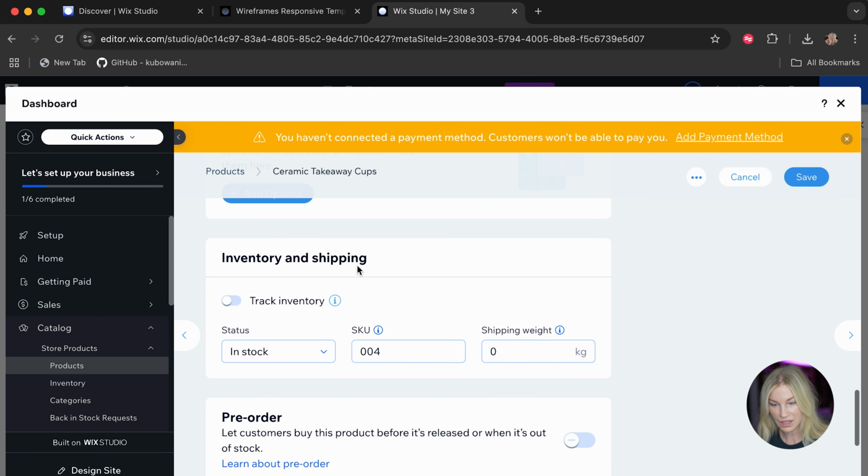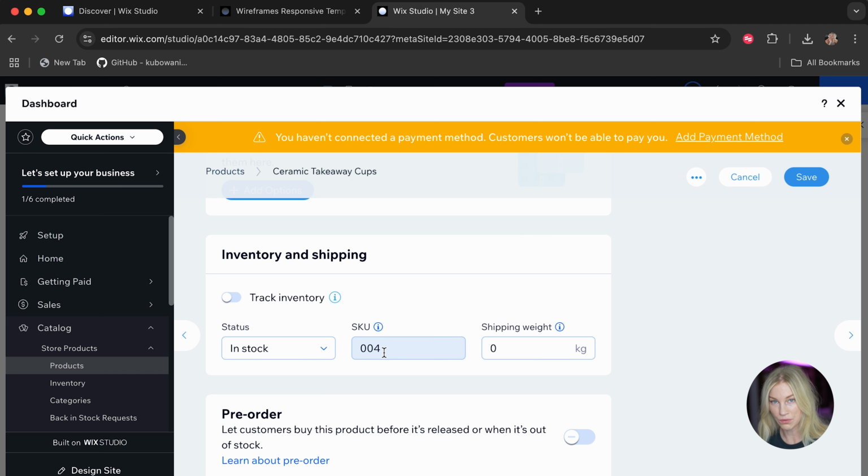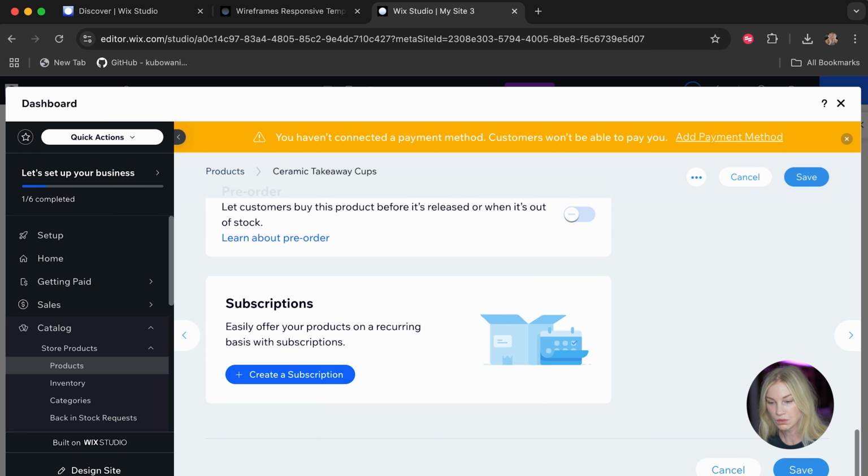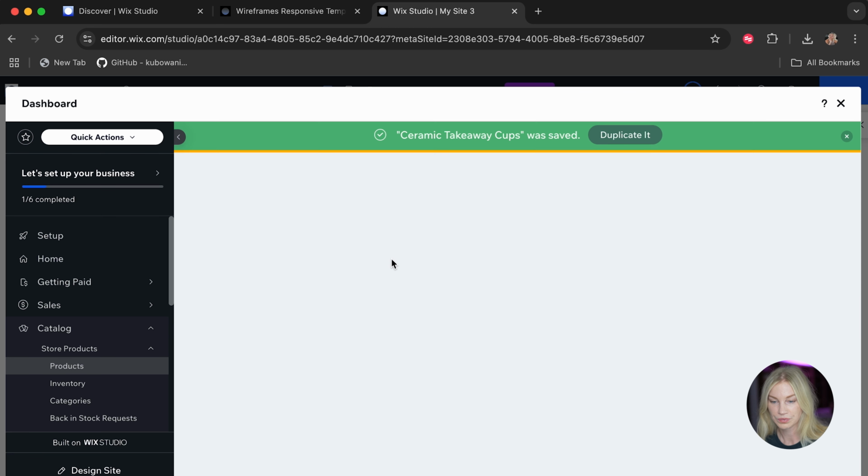Another thing, of course, you can do is inventory and shipping. So again, this is SKU purely. This has been generated because of the fourth item I added. It's in stock. However, you can also add to track inventory. Okay, so say you have 10 of these, it will just track. If you're sold out, it will say it's sold out. So cool. That is another thing you can do.